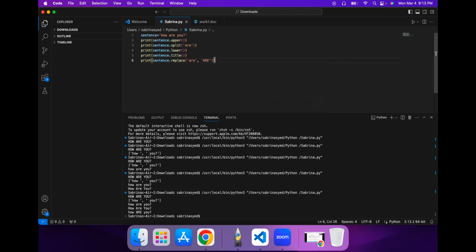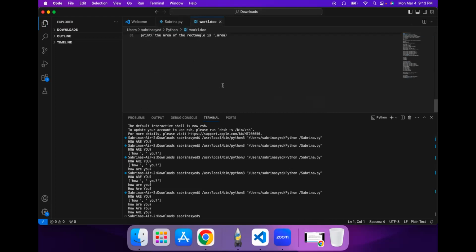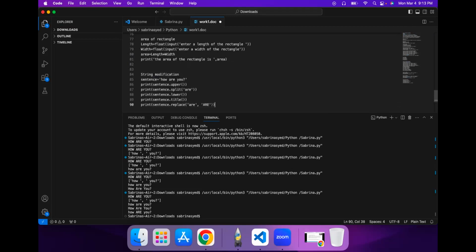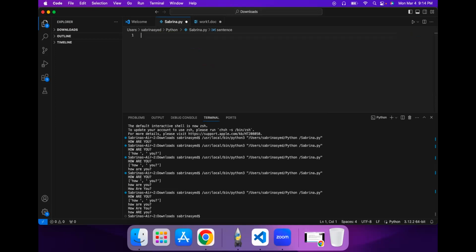I'll save this, right? Yes, you can save it. What do I call this? String modification. Okay, modification.